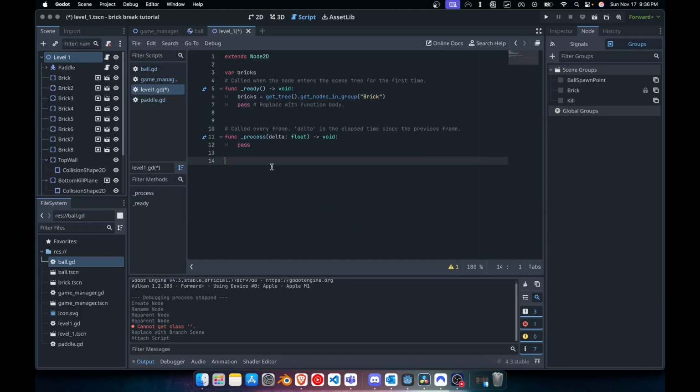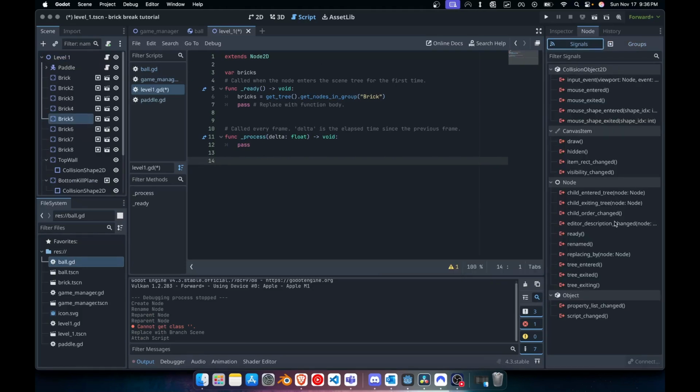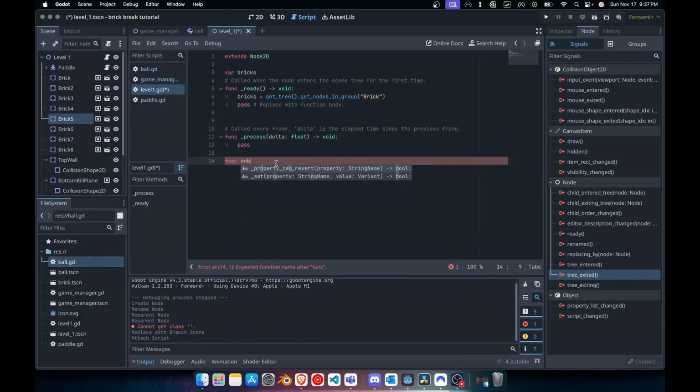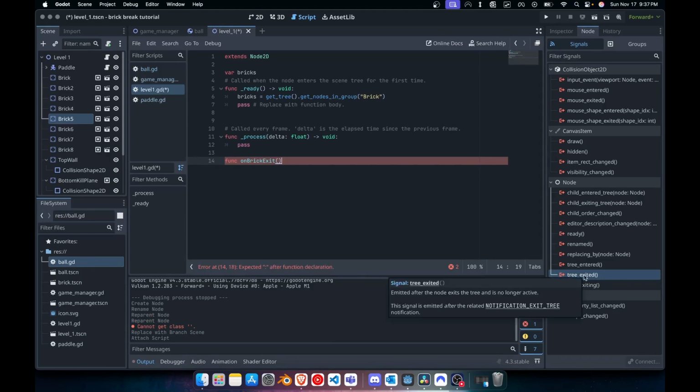So we can either monitor when a brick gets destroyed, or what we could do is, if we take a look at our brick, what kind of signals does a brick have? We can see whenever it's entered, whenever it's exited. So that could be a good one. What we could do is do this func on_brick_exit, like that. What does this actually return here? It returns nothing, but it emits after it has been removed from the scene, basically. So that should actually work.